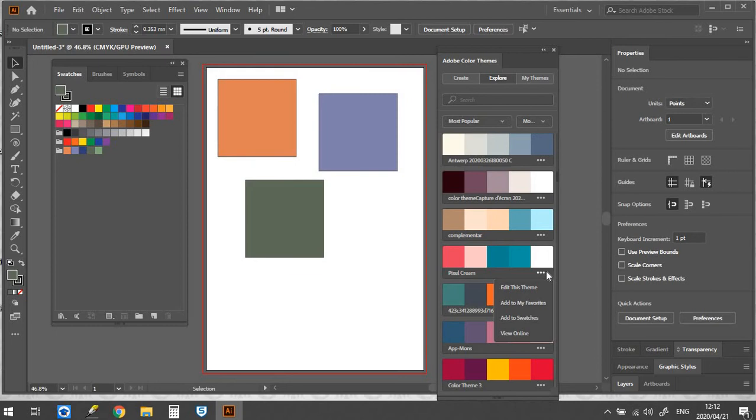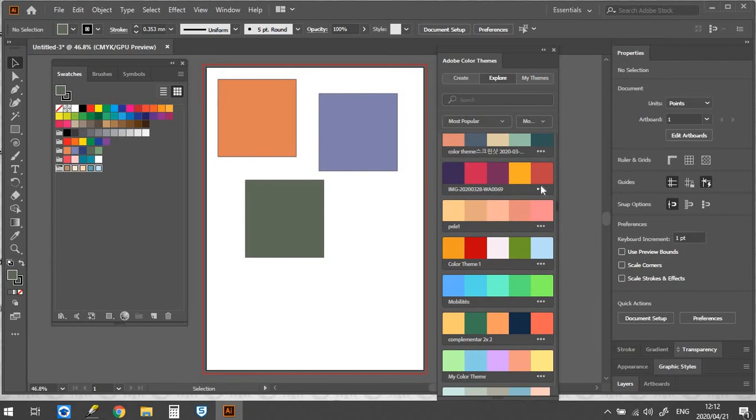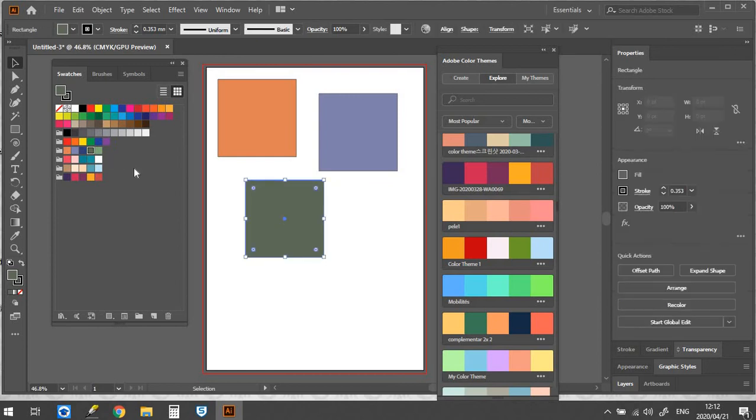Okay, so you can then just click on your three little dots over here and you can go add to swatches and it would immediately add it to your swatches panel over here. Okay, I can go to this one, add to swatches. Let's get a little bit darker one. Add to swatches. Okay, so now they would all be available for you to use in your swatches panel over here. Click on your shape, change it. Click on your shape, change it.